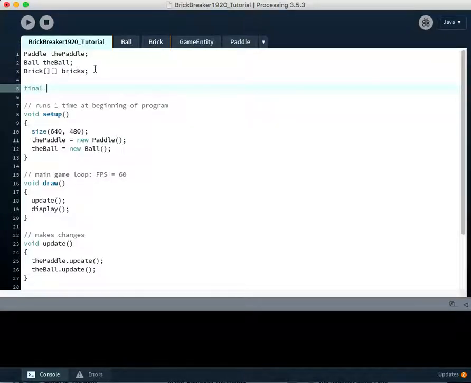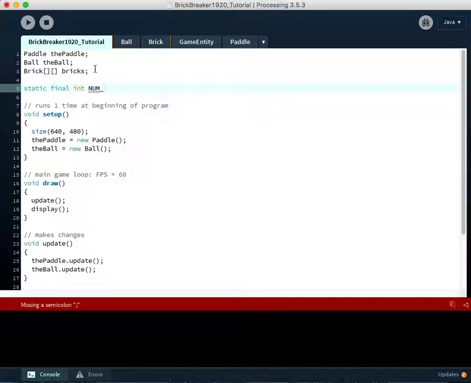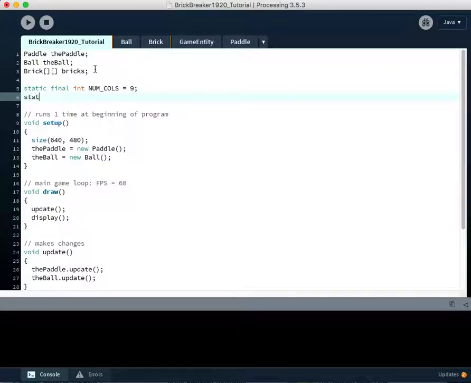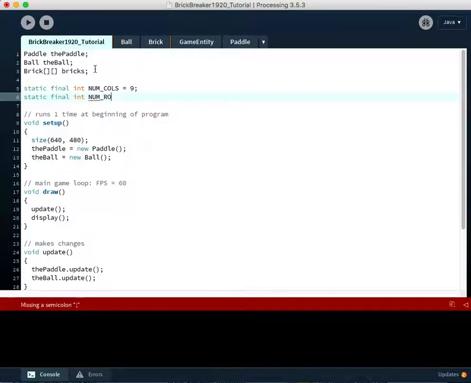So I'm going to create a final int, and actually I'm going to create it static, just in case, it's not super important what that means, frankly. And I'm going to call this num cols and make it equal to 9. And then we're going to do a static final int num rows. And this is going to be set to 4 initially.